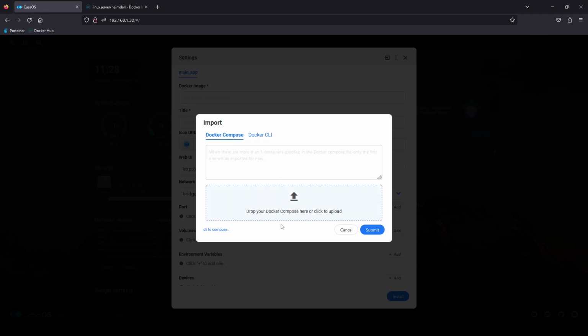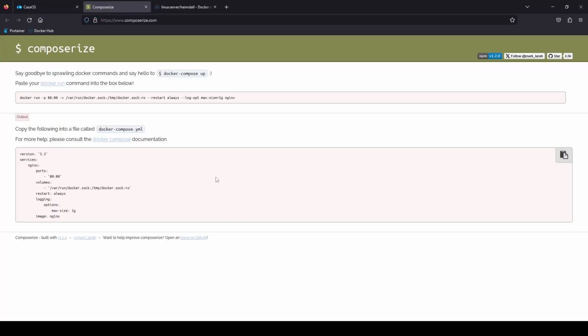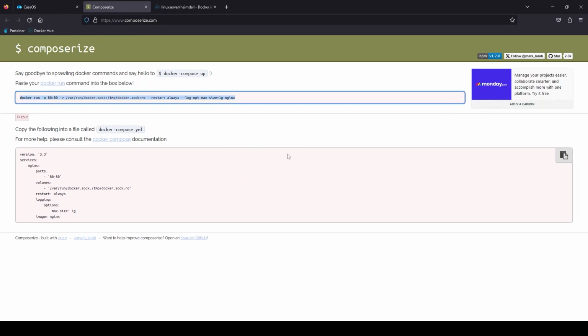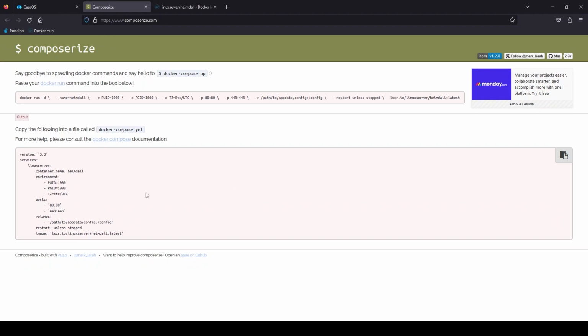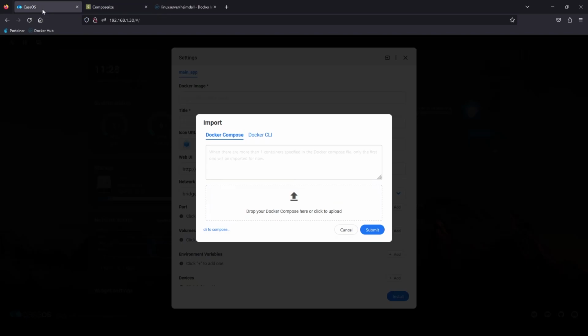With the Docker run, we can use the CLI to compose link here at the bottom. This is just going to take us over to Composerize, where if you paste in the Docker run in the field here, it will format a Docker compose file for you. You can just copy this, head back over to CasaOS, and paste it in. And I just need to adjust these ports real quick. And then we go ahead and click Submit.